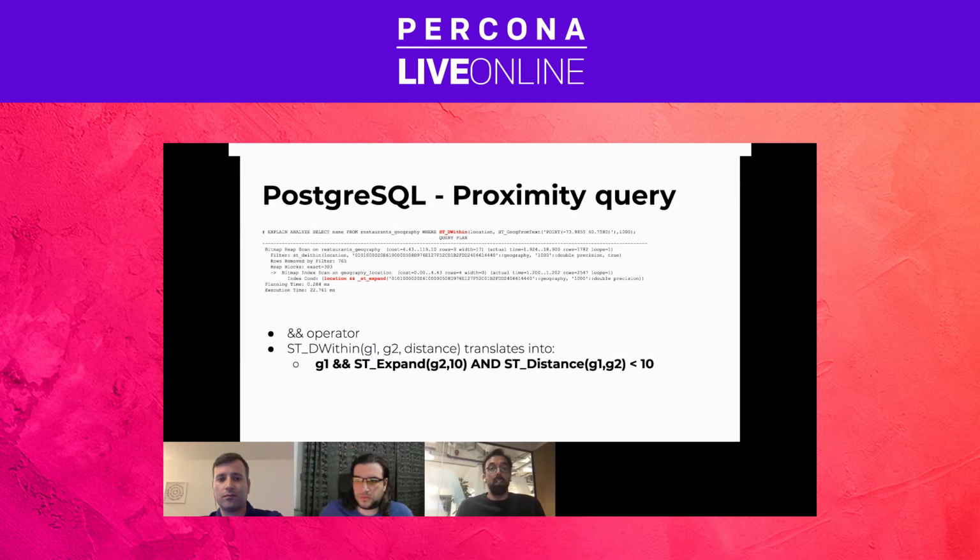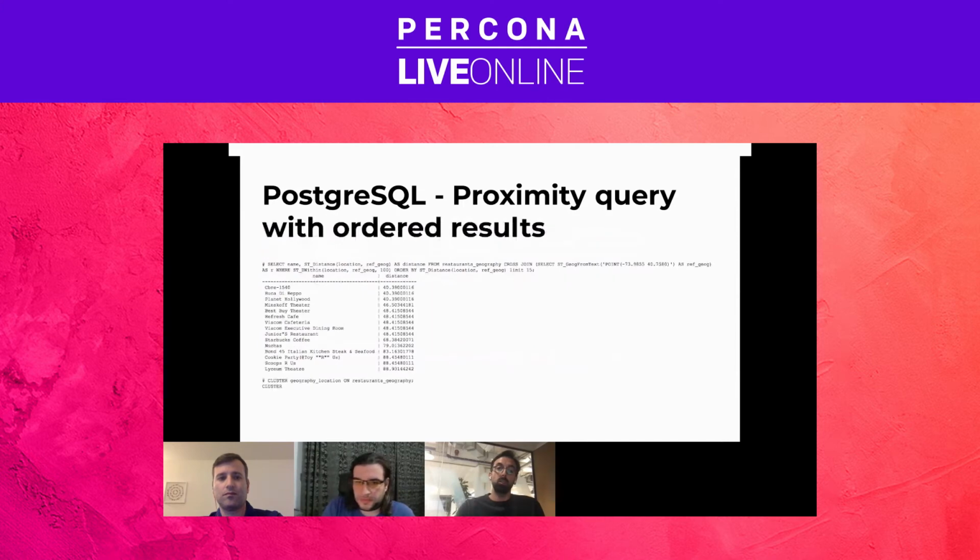One note here is before version 1.3, ST_Expand was used with ST_Distance to do indexable distance queries. But this complex construct has been replaced by the simple ST_DWithin function. When it comes to ordered results, they don't come ordered by distance, so a trick needs to be done. You can see in the slide an example on how to order results by distance.